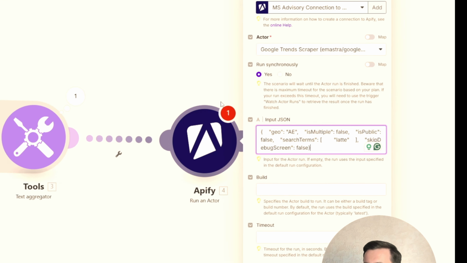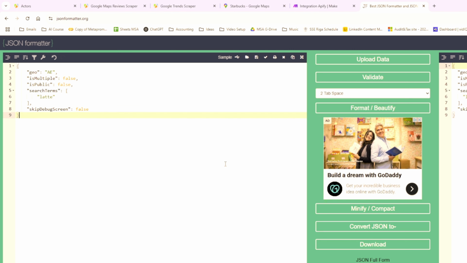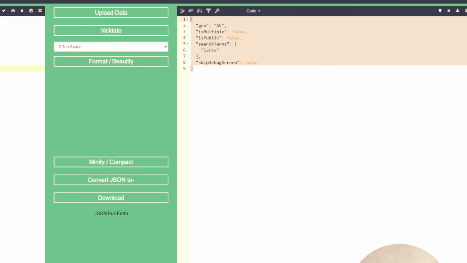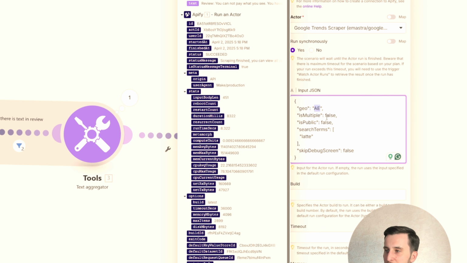And again, if I place the JSON right here, it's in a raw format. I don't like it, so I'm going to go to the JSON formatter. It's going to format the JSON for me. And here I have it nice. So we save time. And what we see here, we've got the state, Arab Emirates, and then we've got the search term. In my case, the search term is latte.